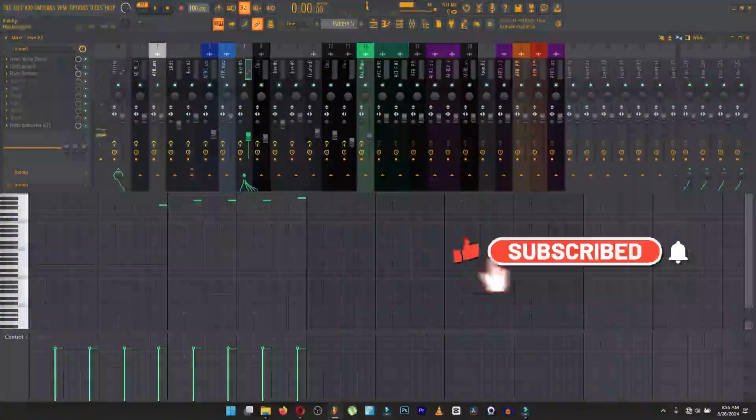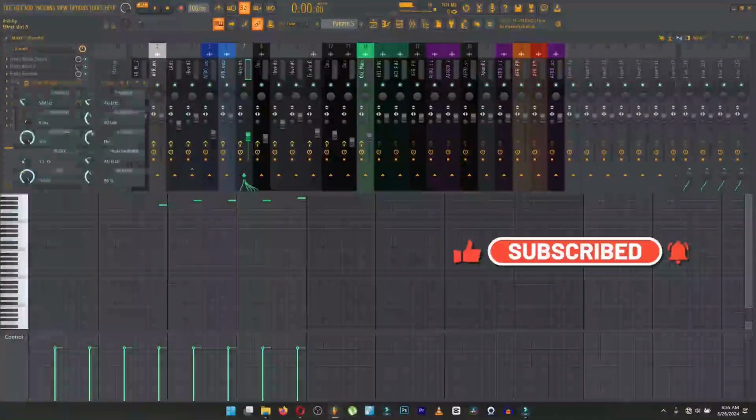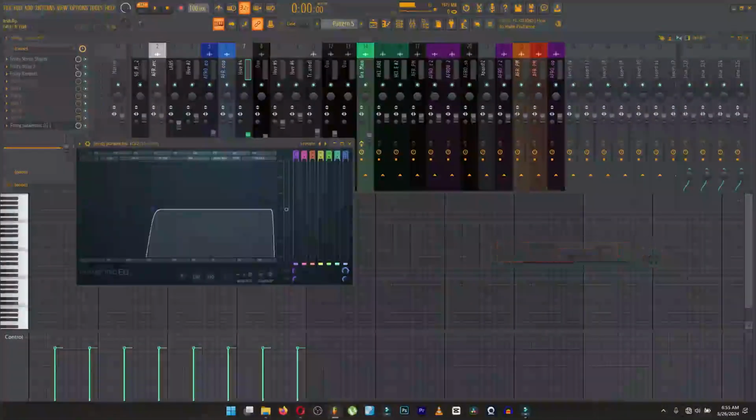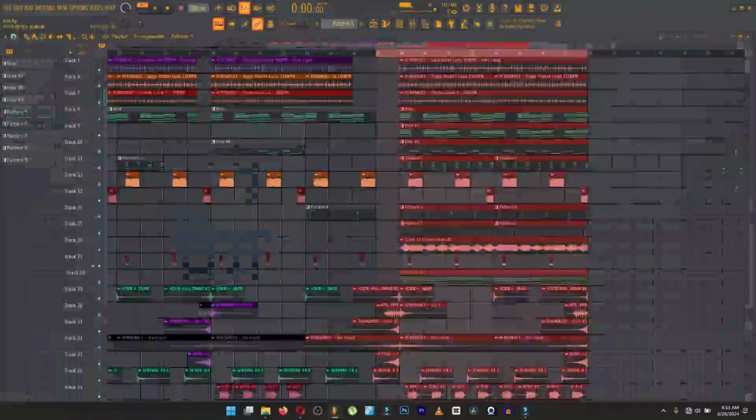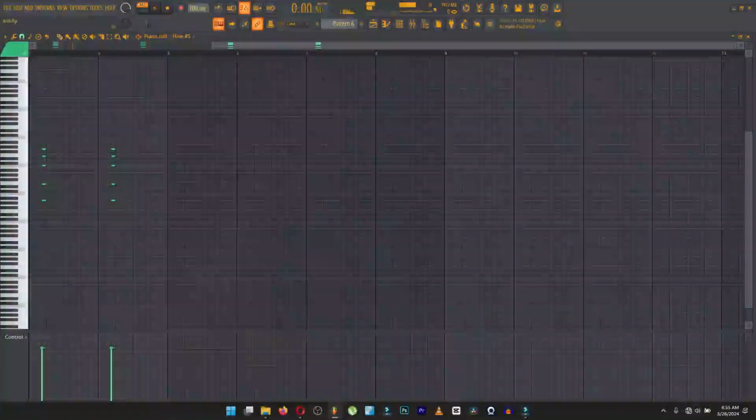So the effect on it is just stereo shaper, delay, and reverb. And obviously your EQ just to cut out the low end of the sound. Nothing really crazy. Also this one as well. I think I showed you this one as well.